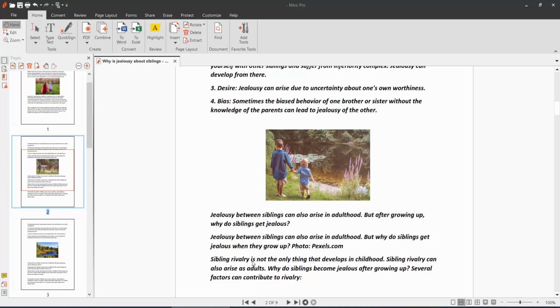Hello everyone, today I will show you how to rotate an image in a PDF file using Nitro Pro PDF Editor. Open your PDF file with Nitro Pro PDF Editor and I will rotate this image down.